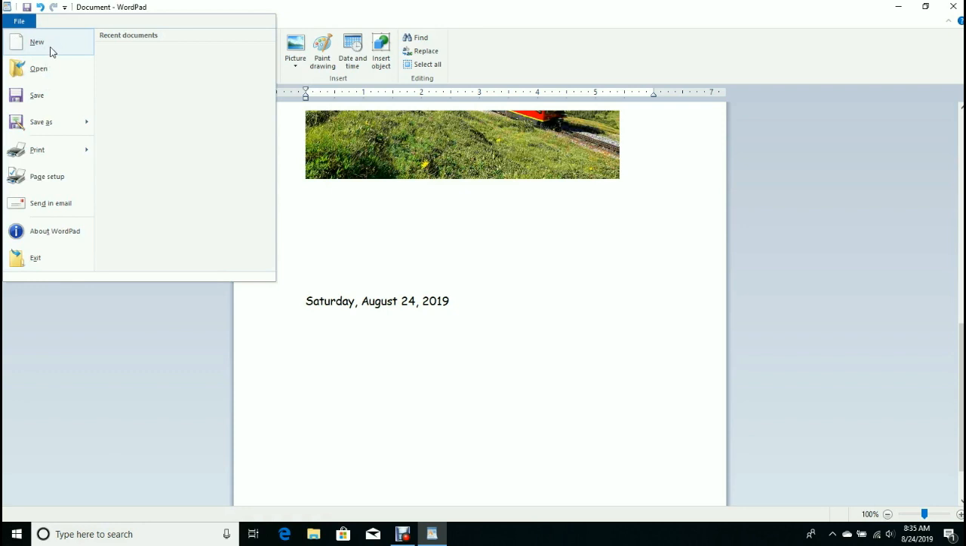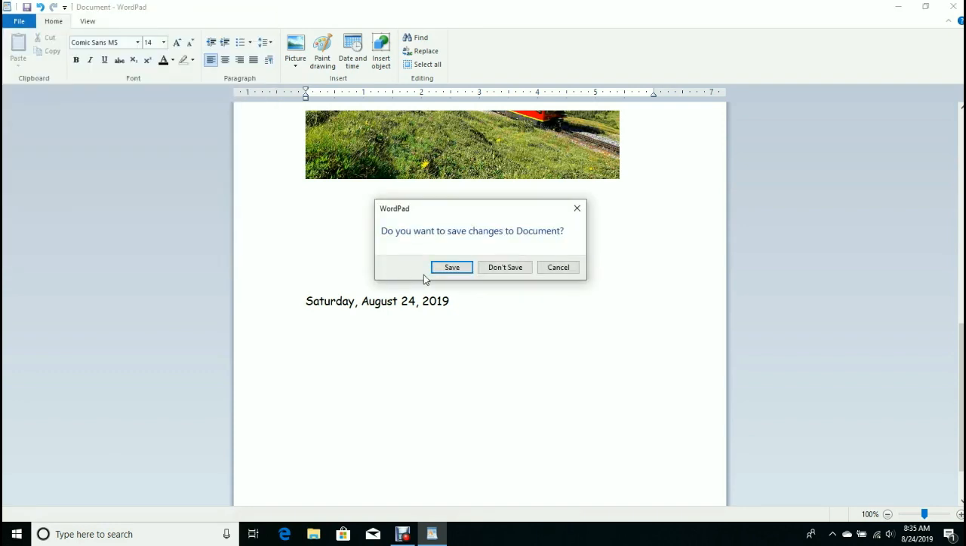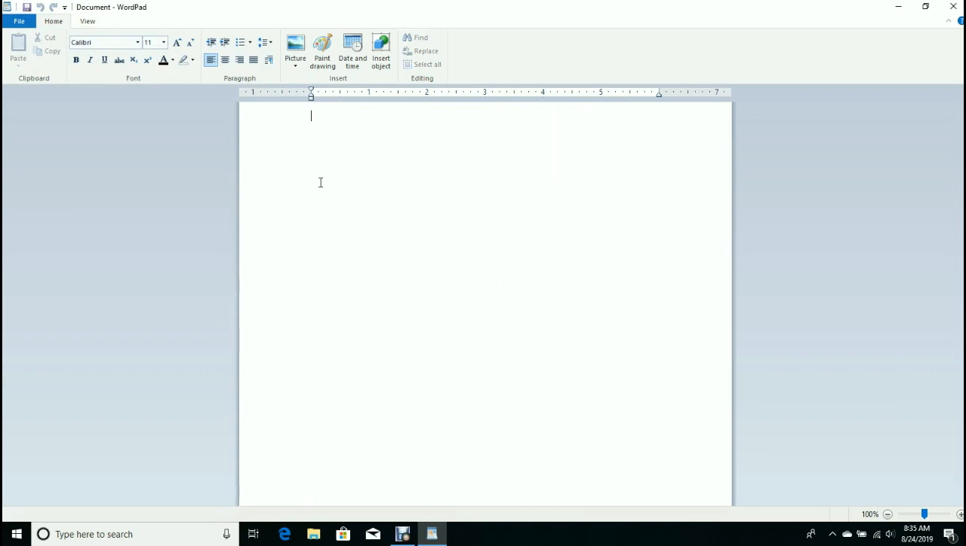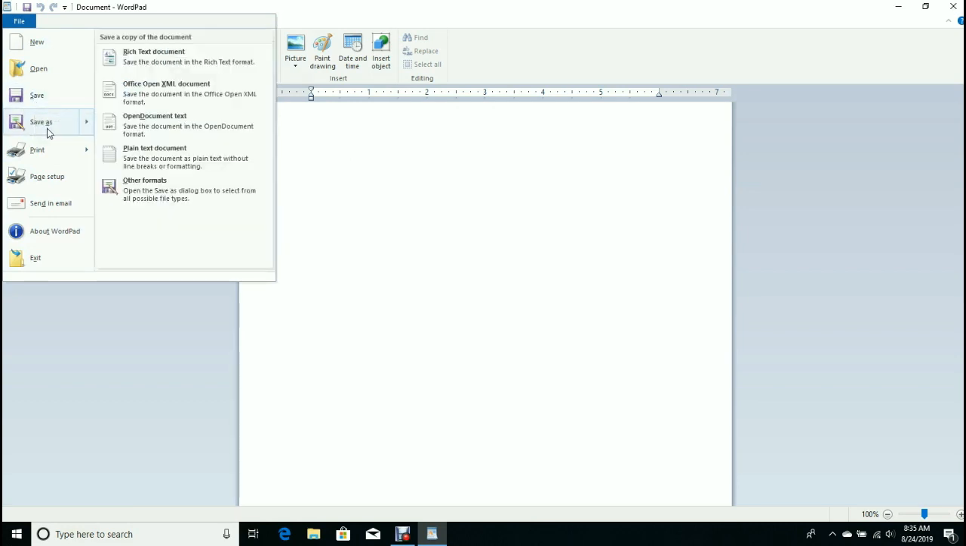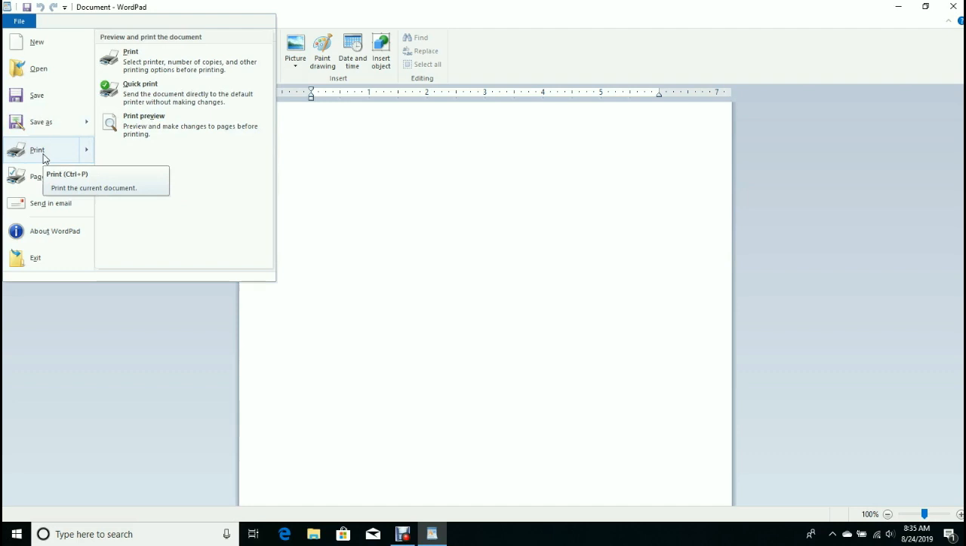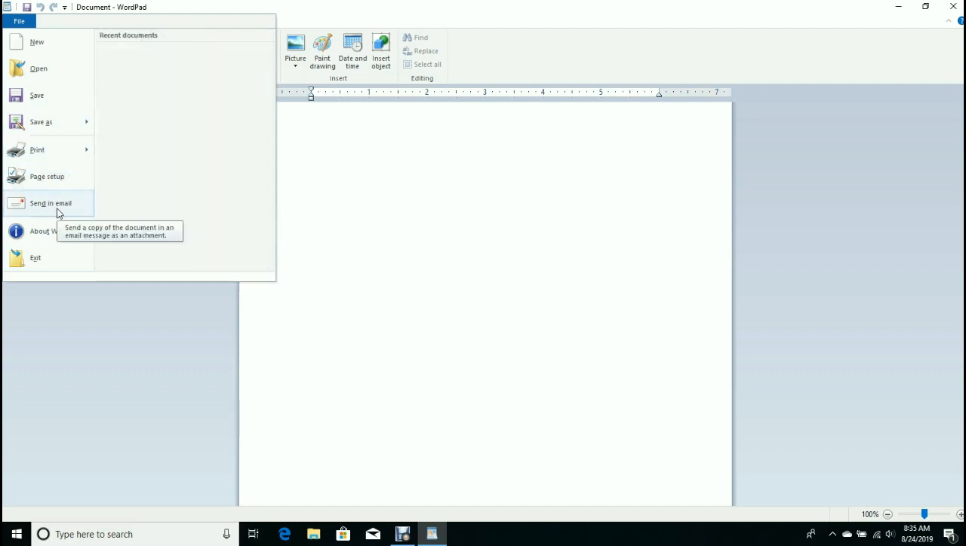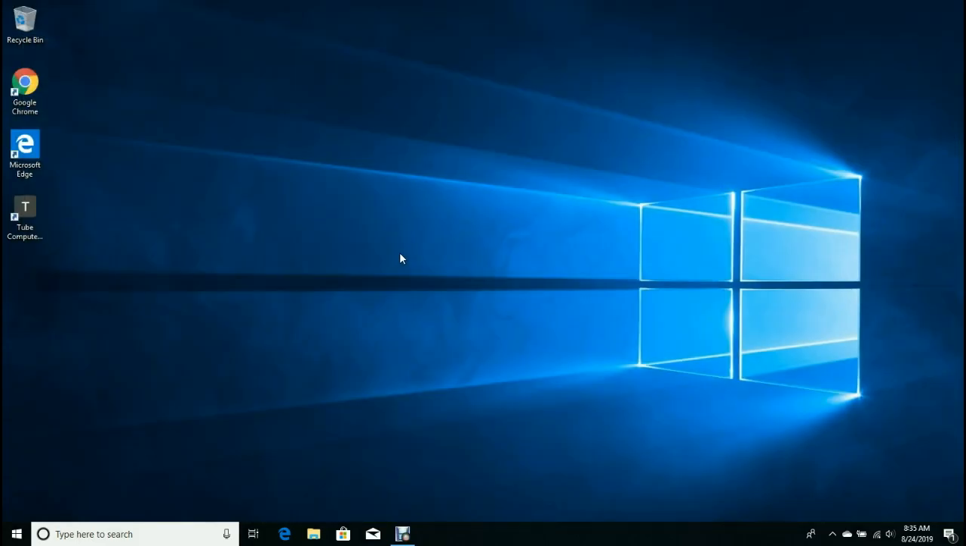You can create another new document by clicking New. It's asking me to save the changes to this one. I'll say Don't Save. So that is WordPad. Very simple, easy way to create things. Under File, you can save your document. You can save it as. You can print it to your printer, or you can send it in an email. So there are a lot of great little options here. I can hit the exit button and it takes me out of it.